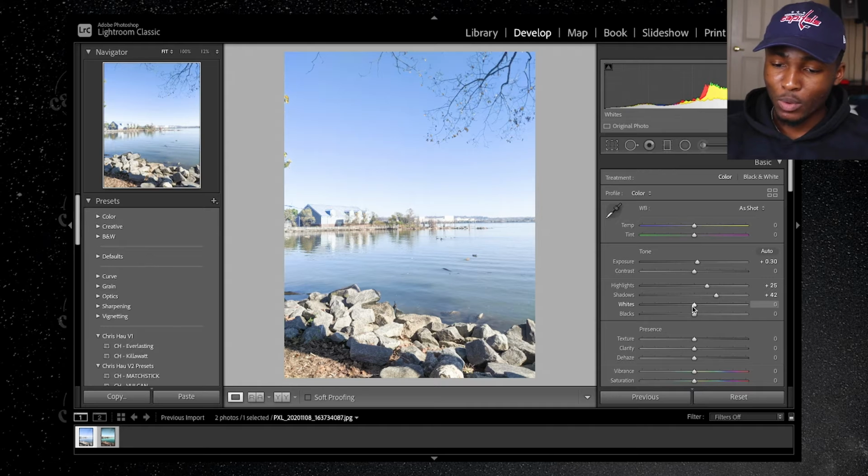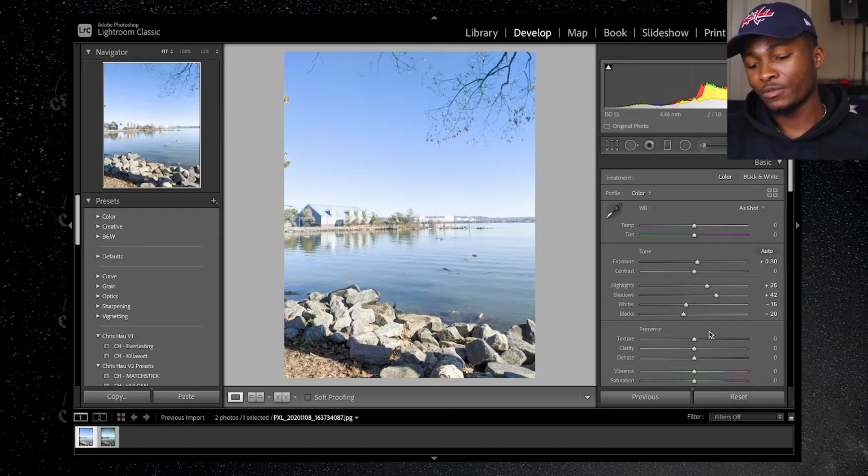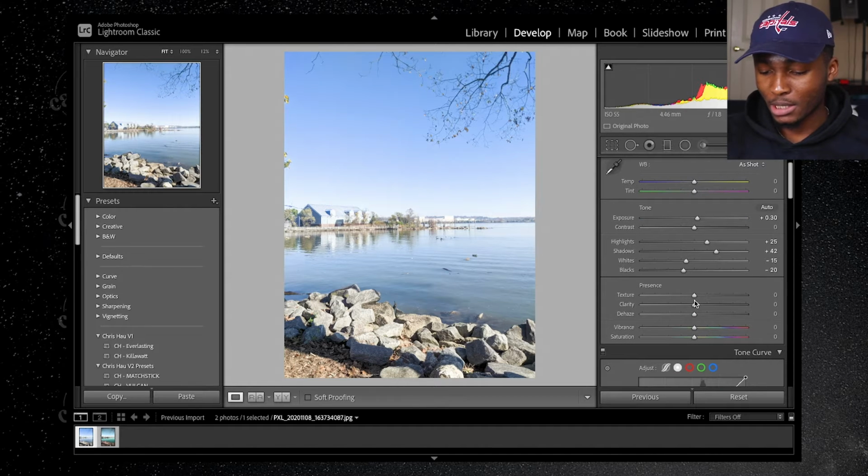Okay, now for the whites, I'm taking the whites down to -15. And for the blacks, I'm taking the blacks down to -20. Okay, now let's move down. We have the texture, clarity, dehaze. I'm not touching texture, but for the clarity, let's take it up to 16.